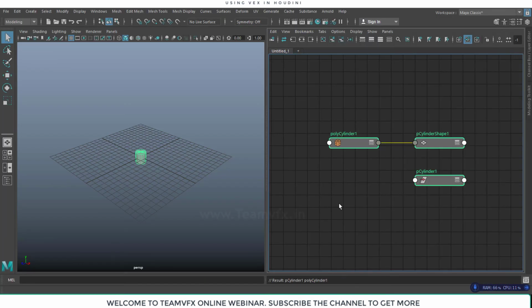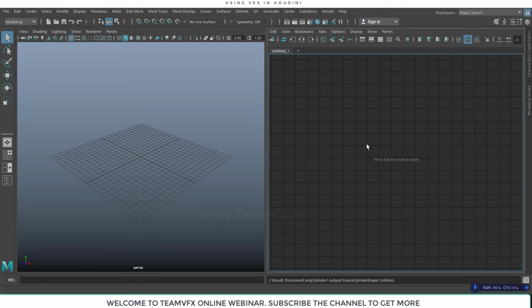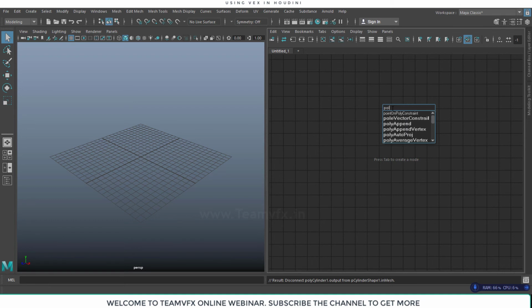Okay, so as I told you earlier, I created a cylinder and we got a node. I'm just deleting it, and now when you go to the node editor in Maya, you will see you can press tab to create a node. So we will write that we want to create a polycube. For polycube you can write POLY, now CUBE. Whenever you write, you will get the list of all the nodes possible with those characters.